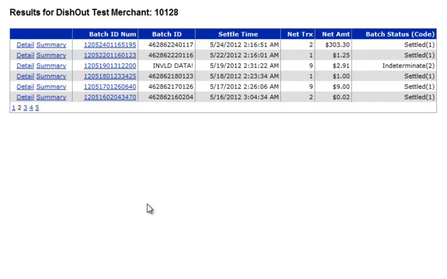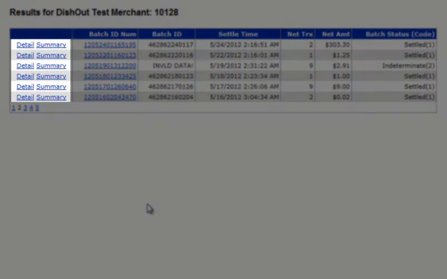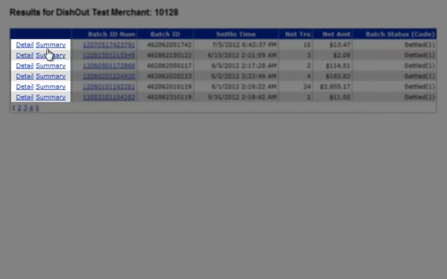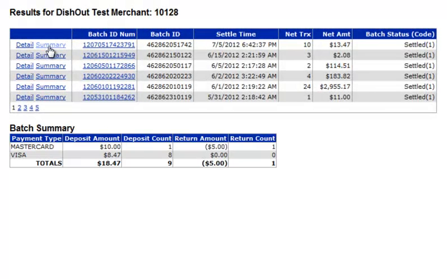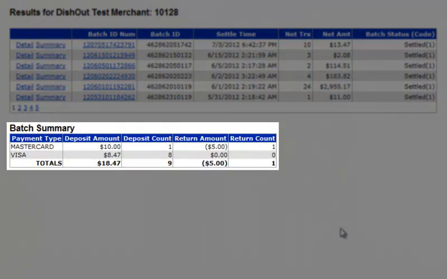The other important section is in the first column, which has links for detail and summary. Clicking on Summary, as you can see, will cause a table to appear underneath the Batches table. This table will be populated with the card type, deposit amount, deposit count, return amount, and return count, along with the totals of each column.